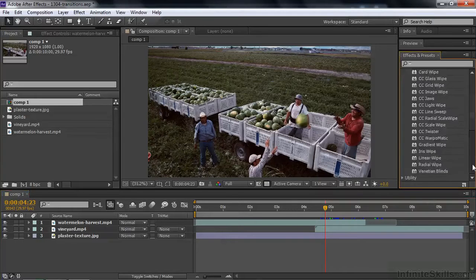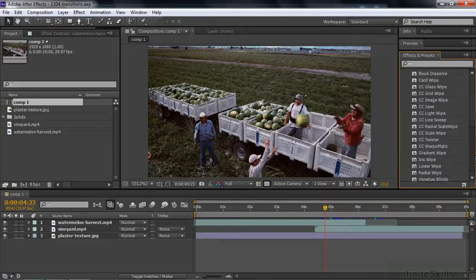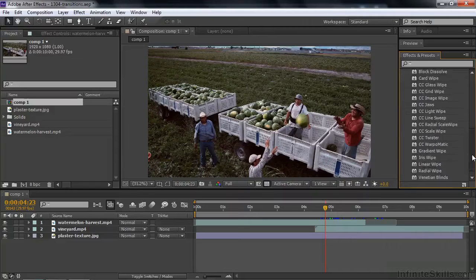There aren't that many, just a few, fewer than you'd find in a typical nonlinear video editor. But you have a little bit more control over transitions here. And just keep in mind that there are many, many more transitions available for After Effects. If you search for them online, you can find some for free and some that you need to buy. But these are the ones that come with the retail version of After Effects.